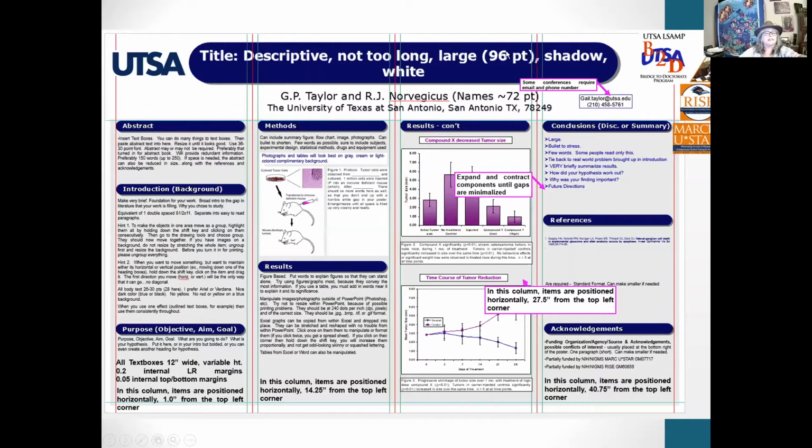It's usually big, like 96-point font. Big, you can shadow it, you can make it white, you can put it on a pill. You don't have to put it on a pill. This is called a pill, a round thing. You could do it however you want to, but it needs to be really big and seen from far away.